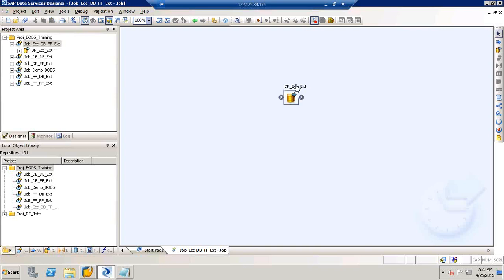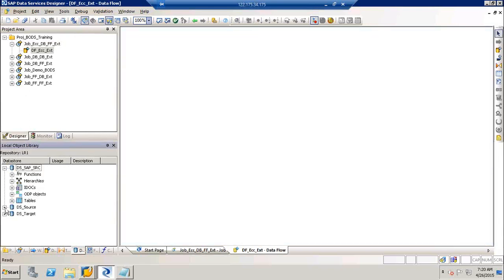Right. So now go to your SAP data store, and if you expand it, it is a bit different from what your database data stores look like. Database data stores talk about functions and tables because these are the only two options that you have in your database data store. But if you look at the SAP data store, you have functions, you have tables, you also have hierarchies, you also have idocs and ODP objects.